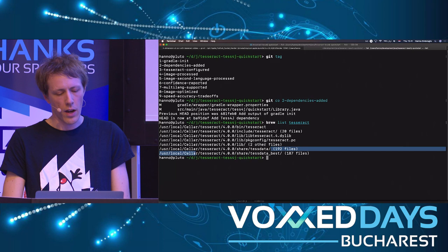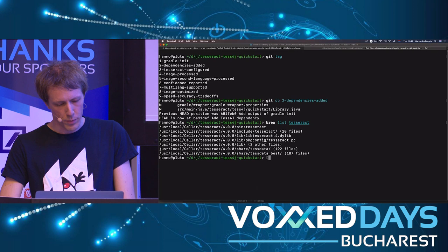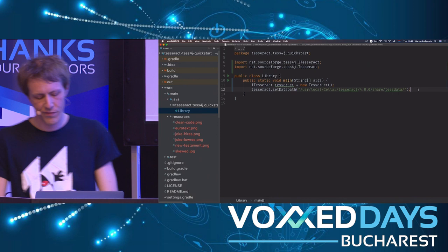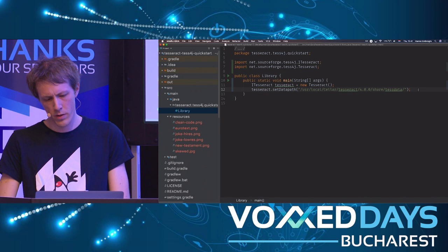Oh, this doesn't work at all. I have to do this by mouse. So I'll just copy this path. I forgot a forward slash, but I'll add it in later, like this. There we go. So this is the data path.